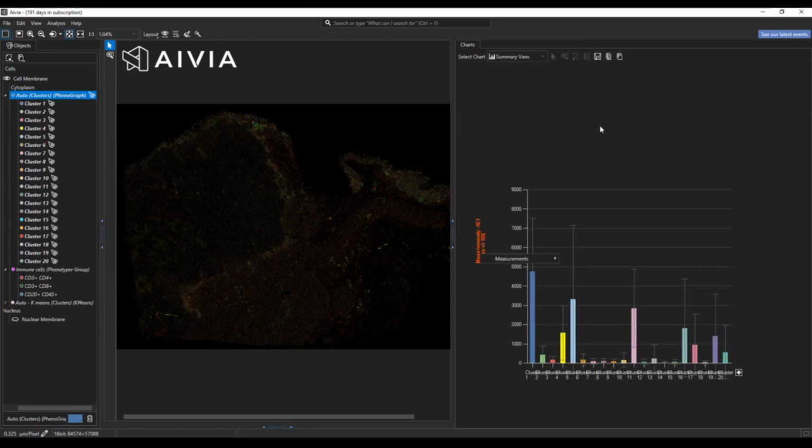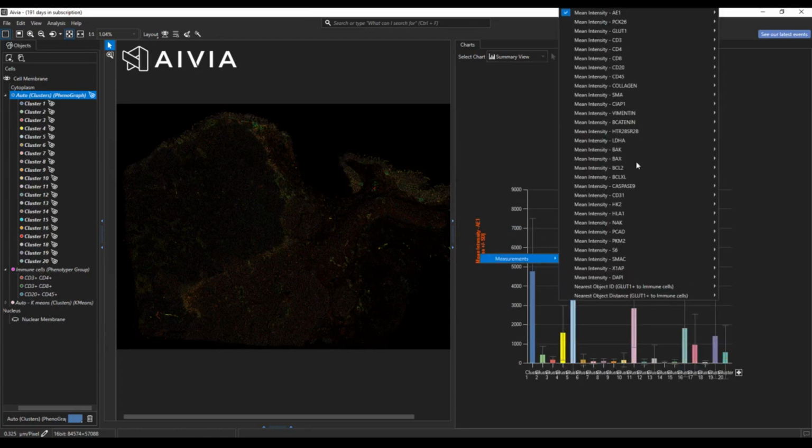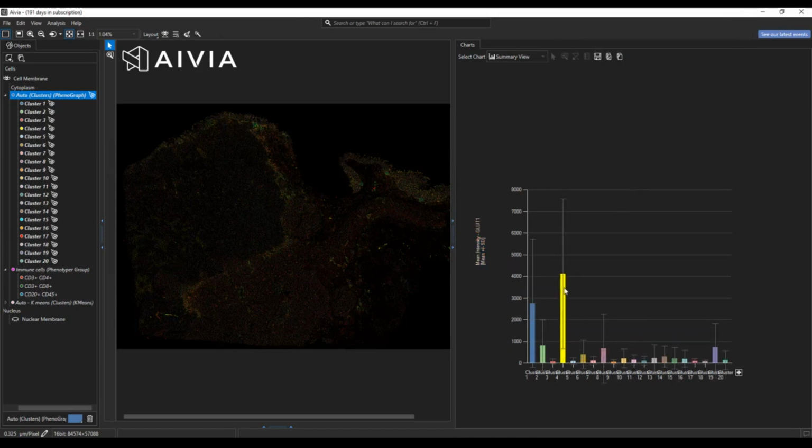So the default measurement here is AE1. Let's change that to our GLUT1 mean intensity. You can see here that you can pull up any measurement that's calculated and generate the chart from there. Here we see one cluster, cluster 4, with the highest level of expression of GLUT1. Let's go and highlight this cluster in our image.